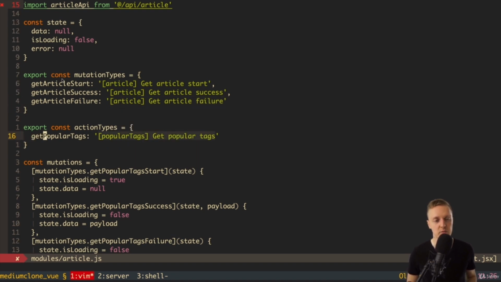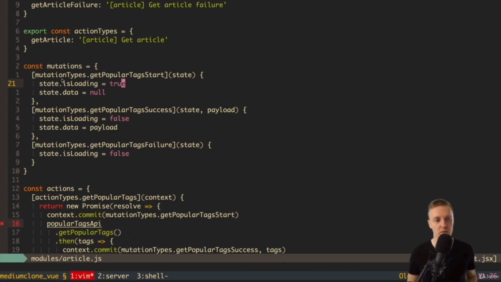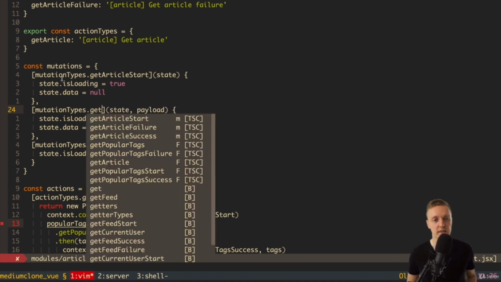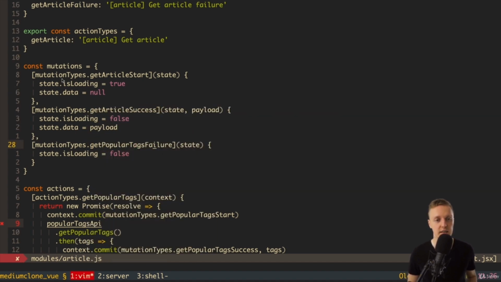Now regarding action, we will have action get article. Of course later we will have more actions, but for now it is enough. So here we have article, and what we are doing here, we have get article. Now a little bit about mutations. As always, is loading in the beginning and data is fine. So here will be get article start, then get article success, and here get article failure. And what we are doing inside is completely correct. So here on success, for example, we are getting payload and we are writing it inside data.